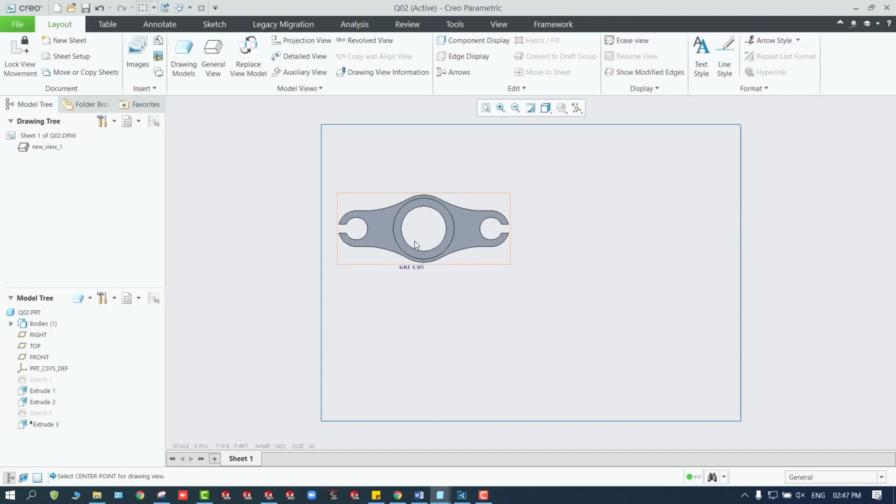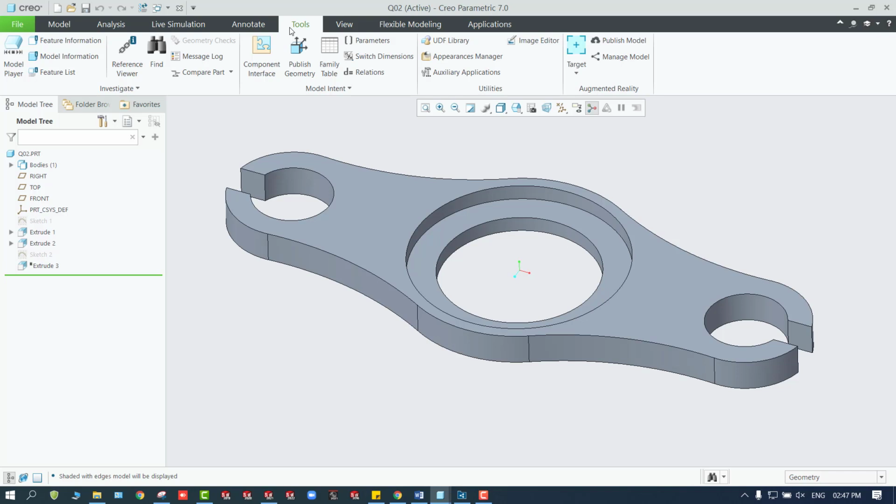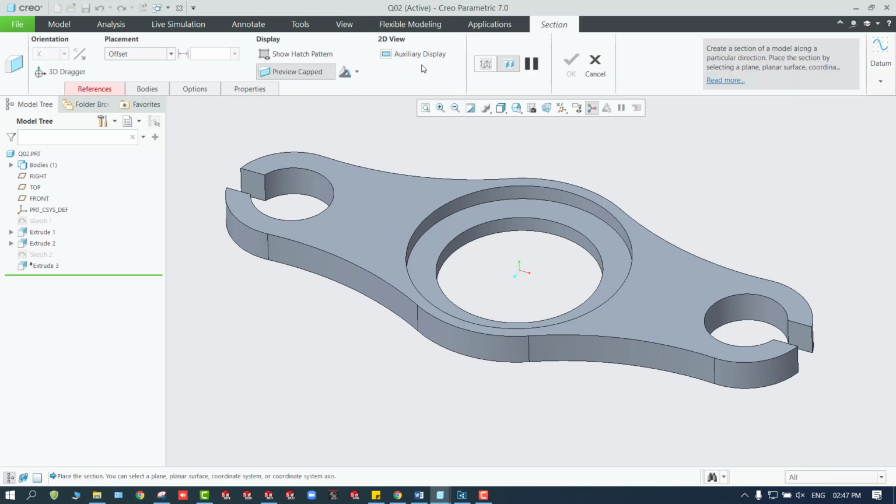That is the annotation. If you want, you can delete it. Right now I'll keep it here. And now you can directly deal with the section view. If you want the section view, you can go to views, and from there you can select the section view, and here you can create this section view according to the planes.